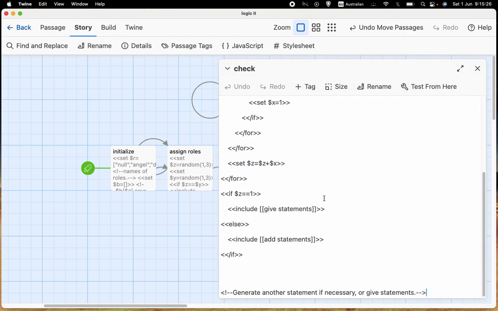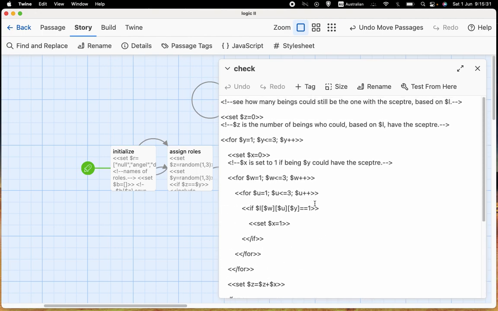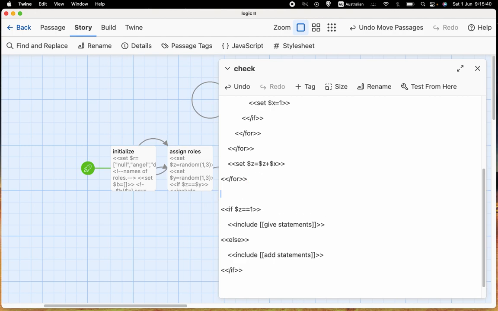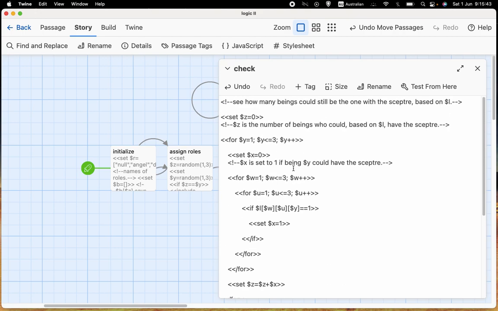This is relatively short. I just realised I put that comment in the wrong place. That comment should probably be at the top of that. But anyway, we want to see how many beings could still be the one with the scepter, because the criteria for stopping is based on the statements that have been made so far. There's only one being that could have the scepter. So we set Z to 0, and we're going to say Z is now the number of beings who could have the scepter based on what's in the L array.